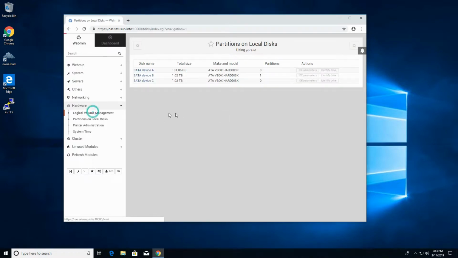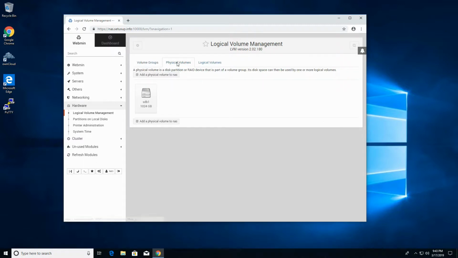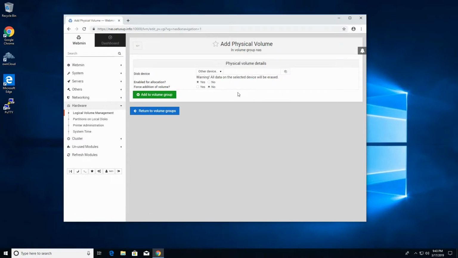the logical volume management interface. Here's our NAS, and as you can see, it's 1 terabyte. That's the volume group. The volumes that are in the group right now, there's only one. It's our original one at 1 terabyte. So we want to add a physical volume to the NAS. So we'll click on that. Oh no, it does not see the device yet.